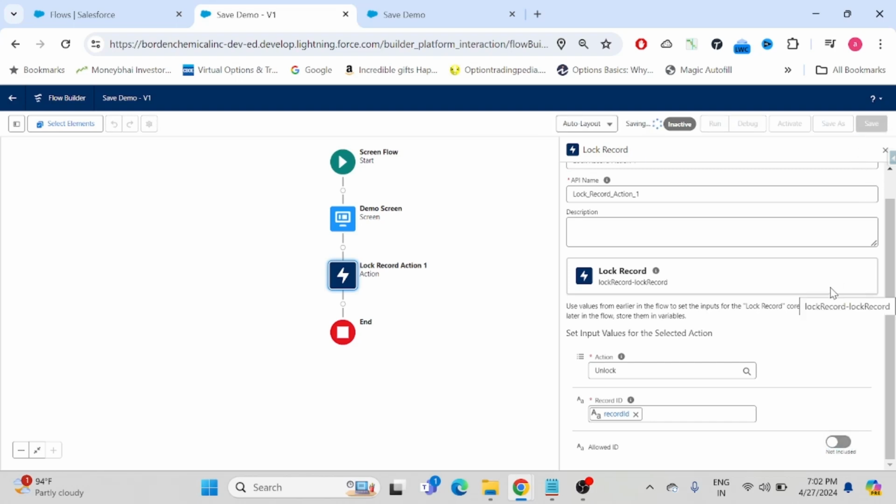So what will happen is, as soon as this action gets fired, it will take the record ID and then it will perform the action, that is unlock. It will unlock the particular record and then you can update it. Post that you can lock it again. Okay, so this is a new feature, or you can say a new action again, which has been introduced by Salesforce as part of Summer 24.